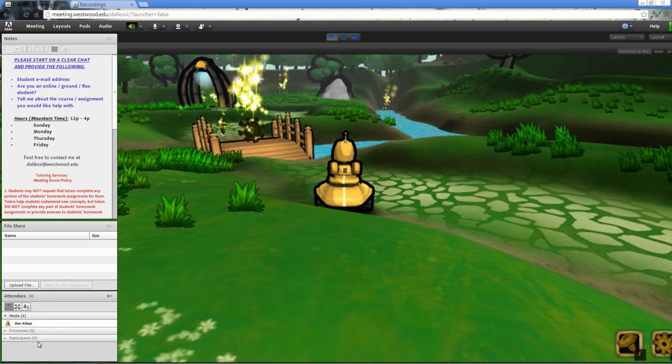For instance, a participant can't upload a file, and a participant won't be able to do things like alter what's on these notepads. They will be able to use the chat box. You can get started with them and upgrade their status as needed. Across the top, you see quite a few buttons.